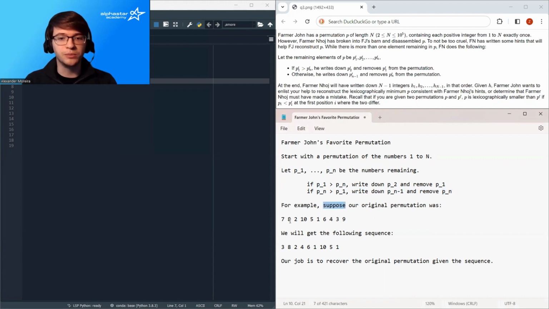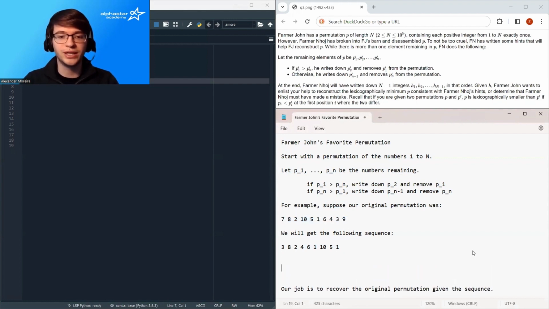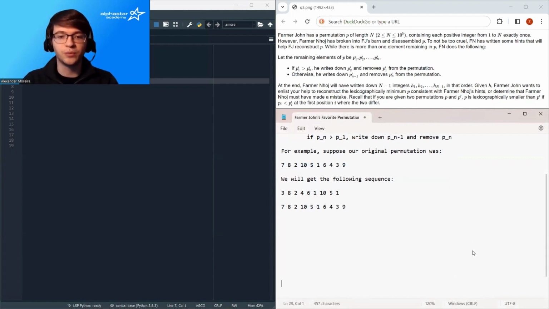So suppose our original permutation was this: 7, 8, 2, 10, 5, 1, 6, 4, 3, 9. Then I claim that if we perform this process, we will get the following sequence. So let's see why. Let's write down our permutation here, and we're going to go through this step by step. We see that the first number, 7, is smaller than the last number, 9. So therefore, we're going to delete the last number and write down the second to last number.